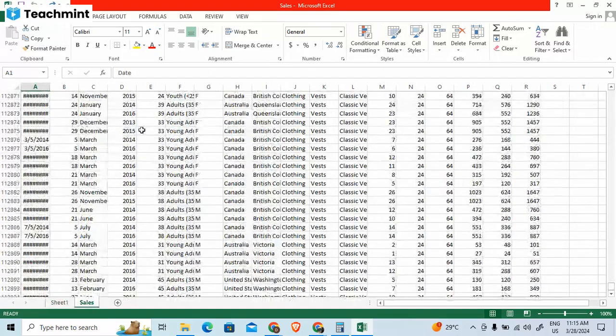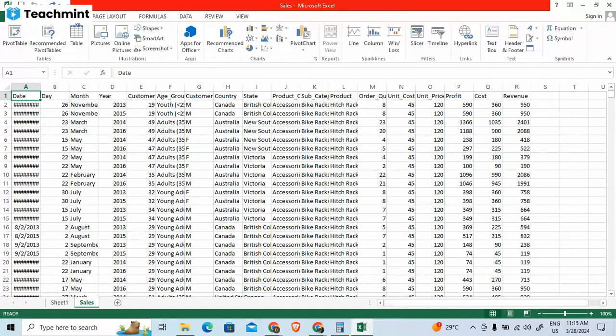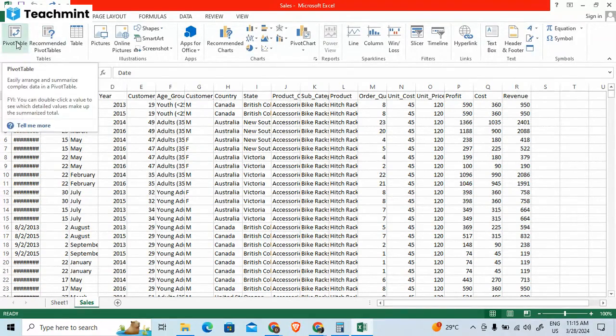Now again come to our main data, right? Now here we have to create a pivot table based on this data, our own pivot table. To create a pivot table, we first of all go to insert, and there are recommended pivot tables already available, but we want to create our own pivot table according to our convenience, right?